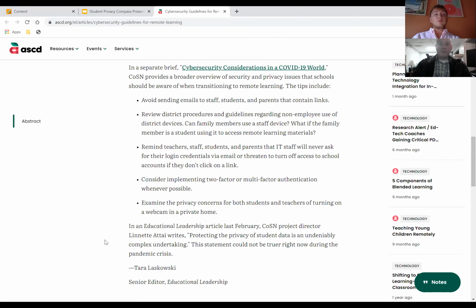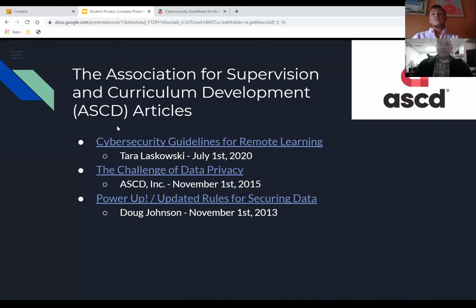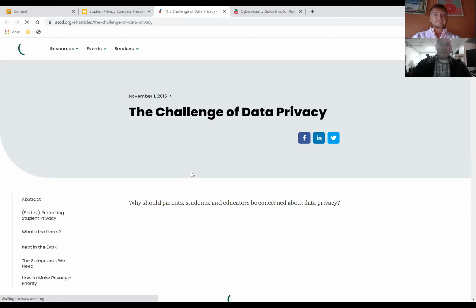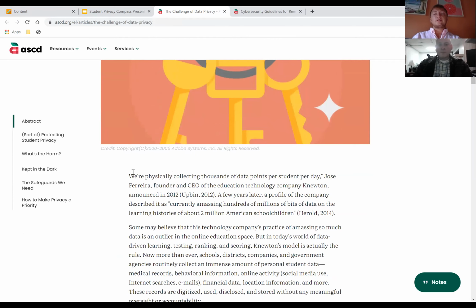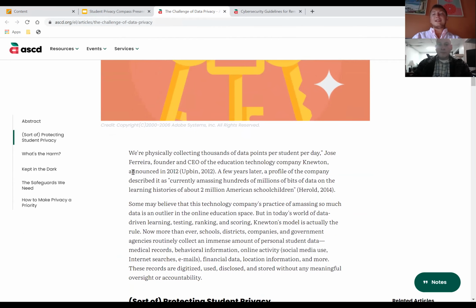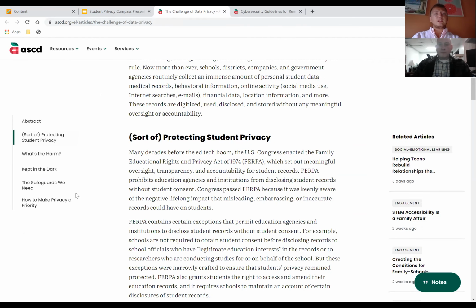And there's so much more that we can go over, but I'm going to go ahead and move on to our next one, which is the challenge of data privacy. And this one was posted by ASCD on November 1st of 2015. So this was prior to the coronavirus outbreak. This article was written in a time where the National Security Agency, the NSA, was under heavy scrutiny for collecting private information. And so it talks about all the different things that we can do.